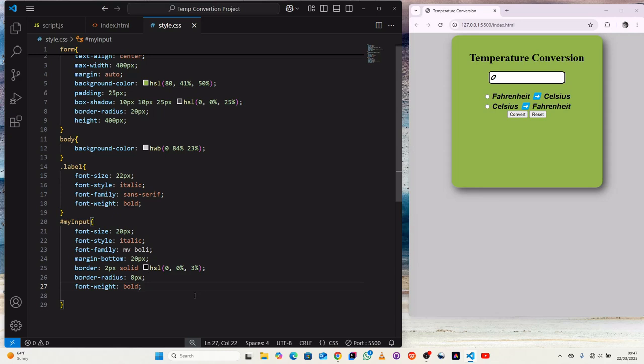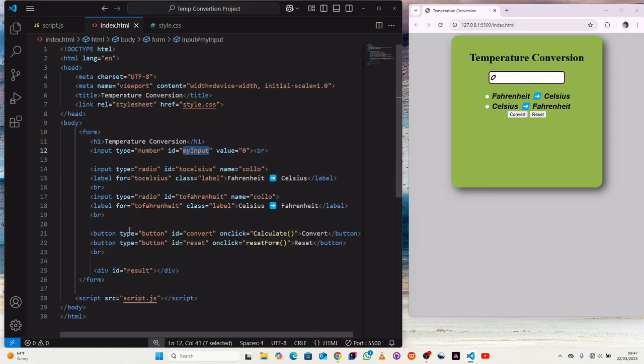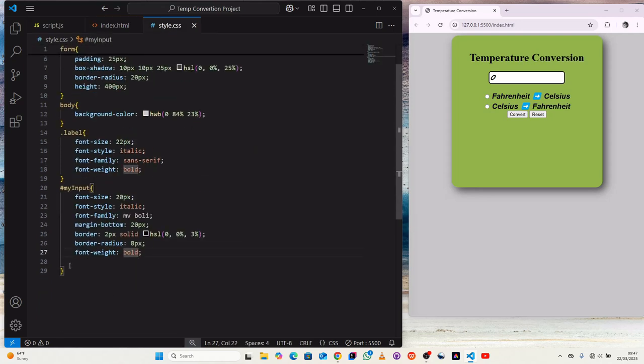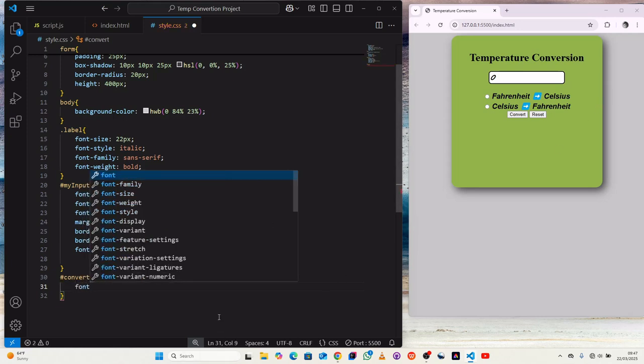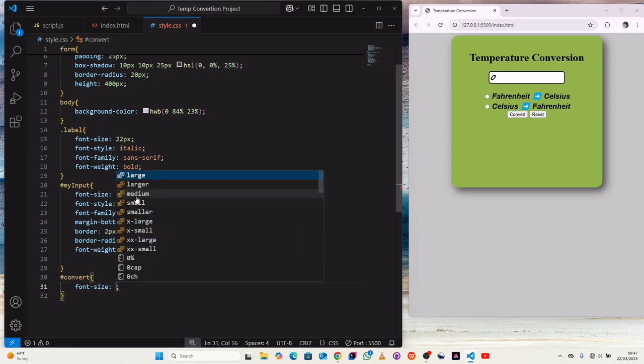We'll need to design our button. So let's go ahead and do so. So let's select our button. Start by this one. Let's select this ID. Copy. So we'll need some CSS. We'll need a font size for a button. Give it a font size of around 26 pixels.